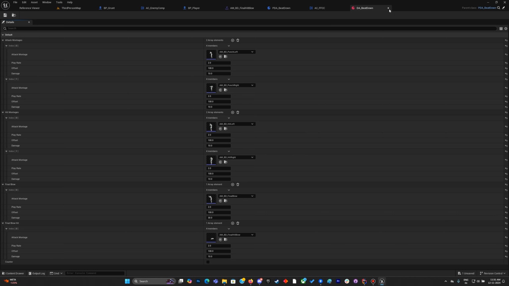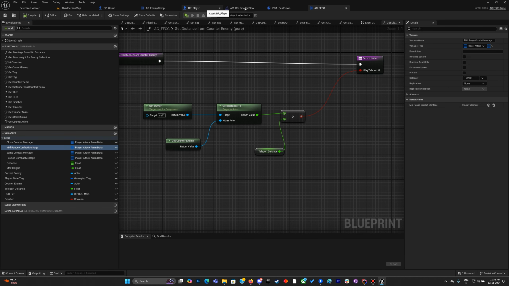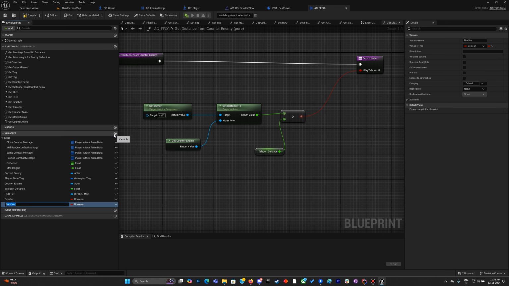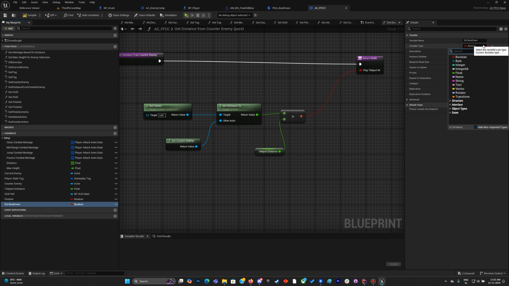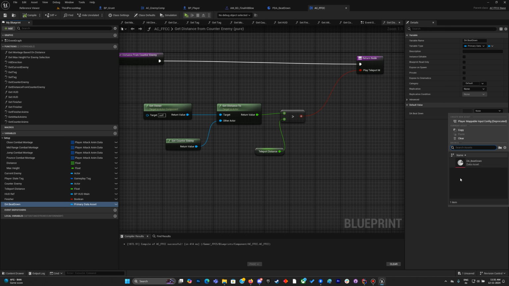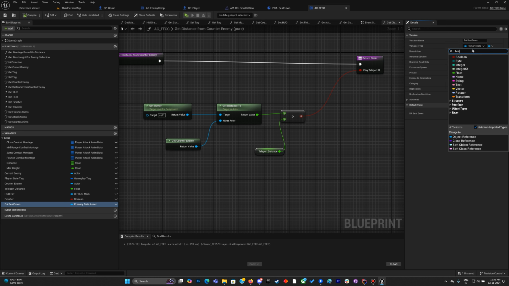There we go, save. And now I'll go to the FFC and create a new data asset, Beatdown, and this one can be a primary data asset. You can have this as a primary data asset and be able to add it over here, Beatdown. But since I want it to be filtered only for Beatdowns, I'll just have this as a specific one, okay? There we go.